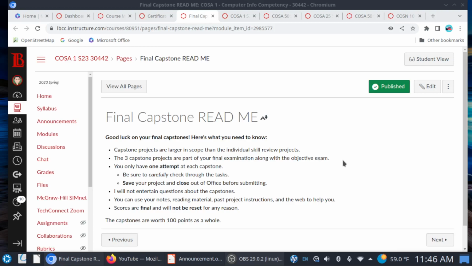So again, make sure that you save your project and completely close out of Word, Excel, or PowerPoint before you submit. The capstones are worth 100 points as a whole. And if you go back into the syllabus, you will see the score breakdown and how it's going to affect your final grade. So that is pretty much it, folks.